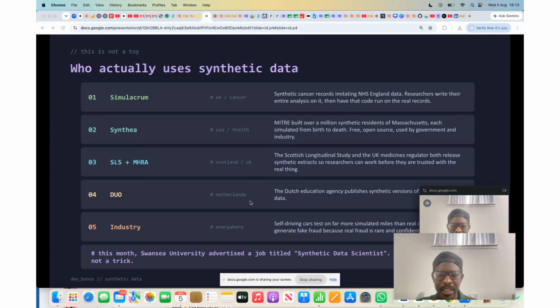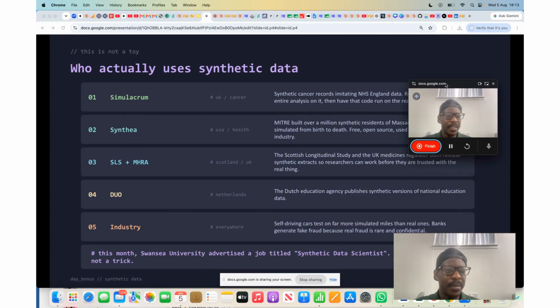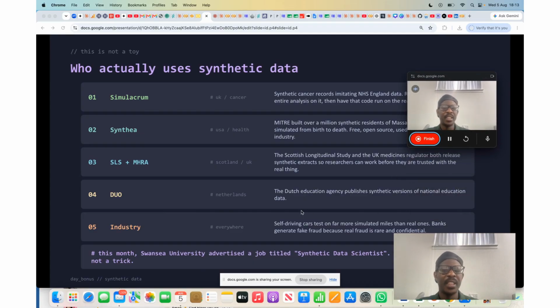DUO, in the Netherlands, the Dutch education agency, publishes synthetic versions of national education data. Industry everywhere: self-driving cars test on far more simulated miles than real ones. Banks generate fake fraud because real fraud is rare and confidential. Even last month, Swansea University advertised a job titled synthetic data scientist. This is a career now, not a trick, and that's one of the reasons we're exposing you to it.